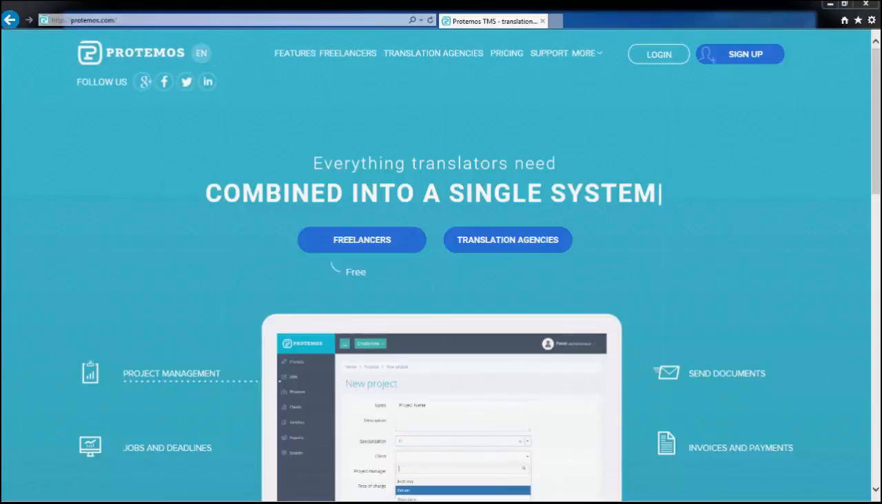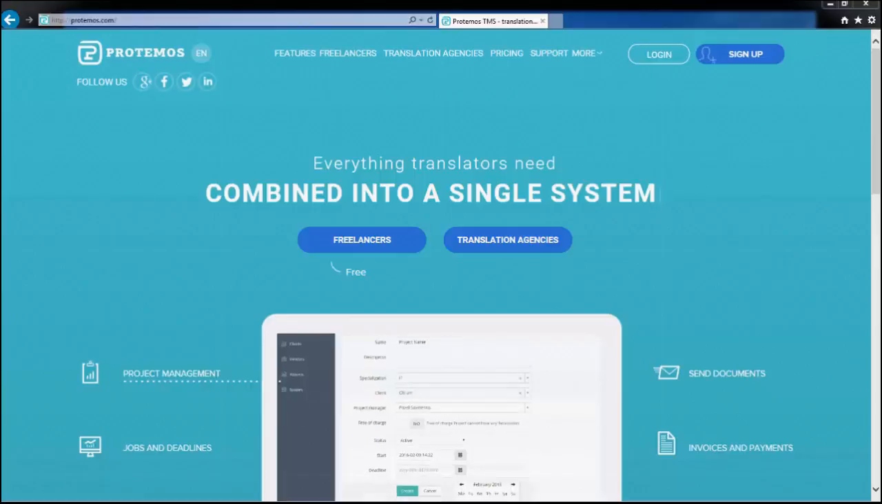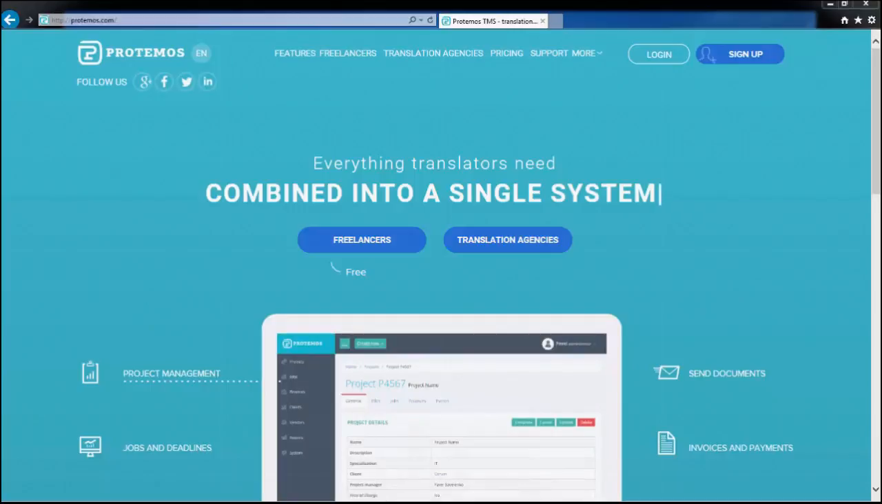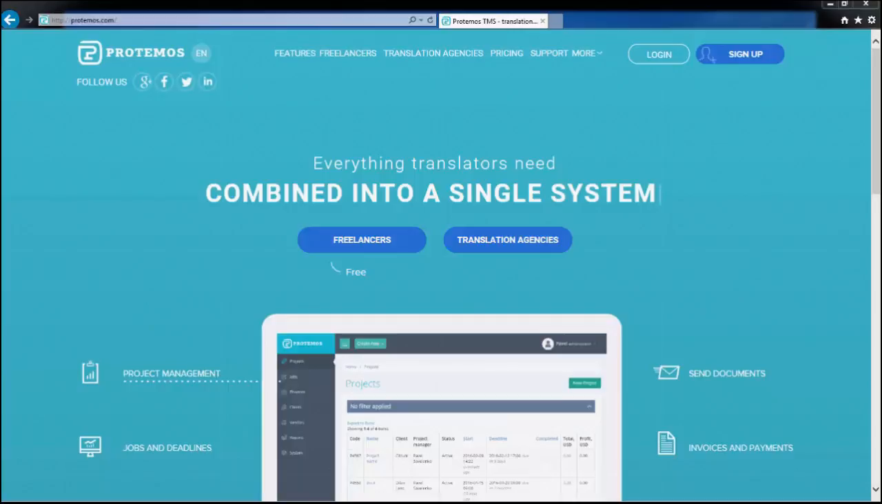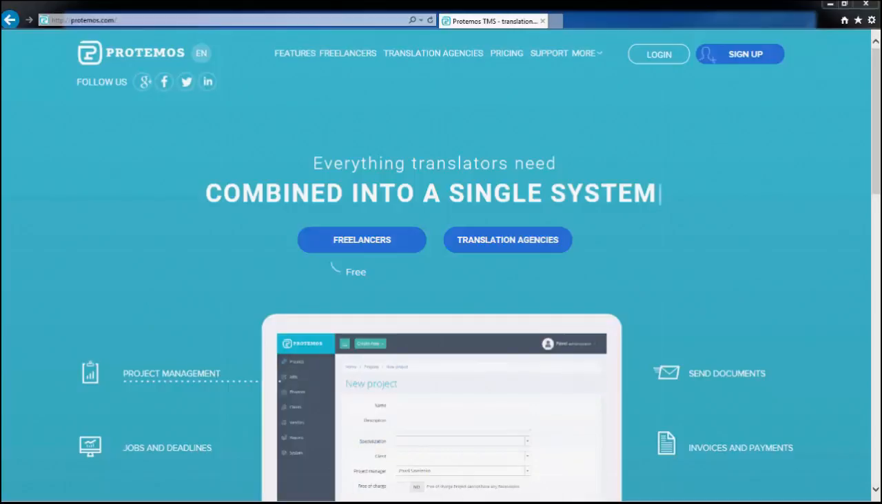Hi, in this video tutorial we would like to introduce you to our Protemos system. We will tell you about its main purposes and how it works to help you understand how it can benefit your own needs. Protemos is the order management system for freelance translators. You can use it to record all completed works, store files, monitor deadlines, invoice your clients, and see that payments are paid in time. Also, you can generate financial reports of your activity.